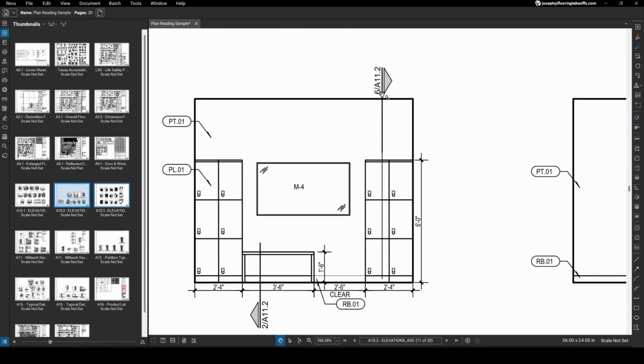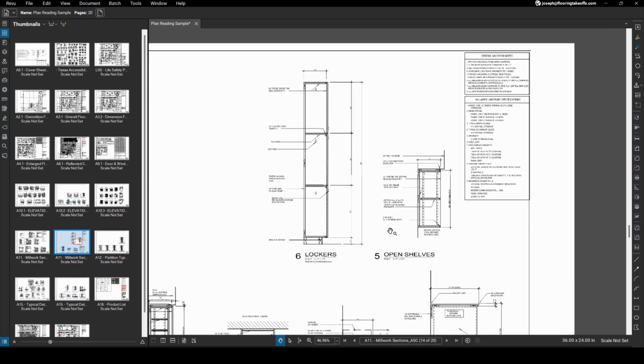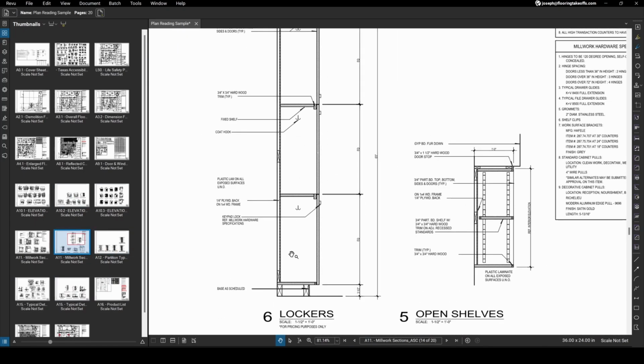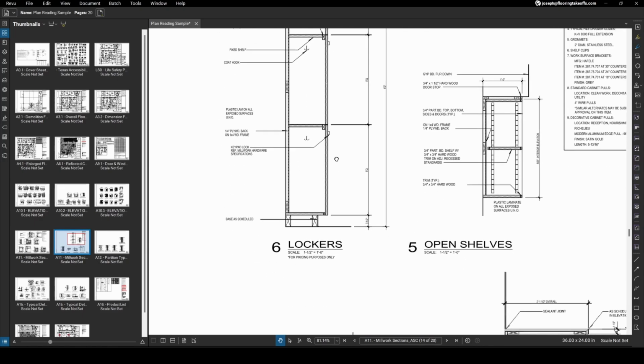And basically, a cut section is just pretend you're slicing this wall in half. This detail, detail 6 on A11.2, is just showing you a view looking the way the arrow's pointing. If you literally cut the wall in half and looked in that direction, that's what it shows you. So those lockers, if you just cut them in half, this is what you're looking at.